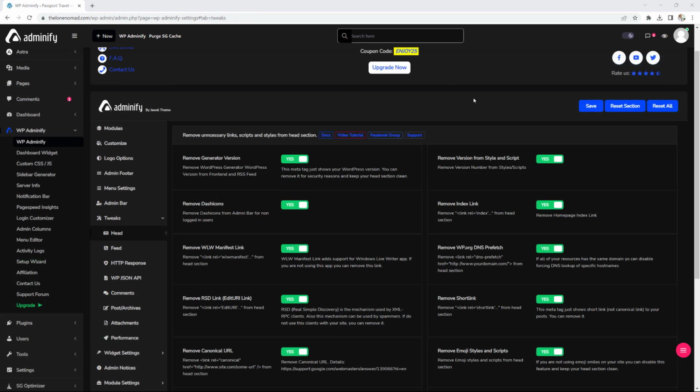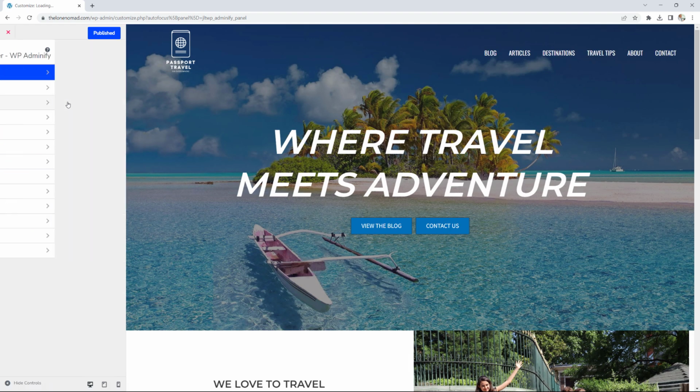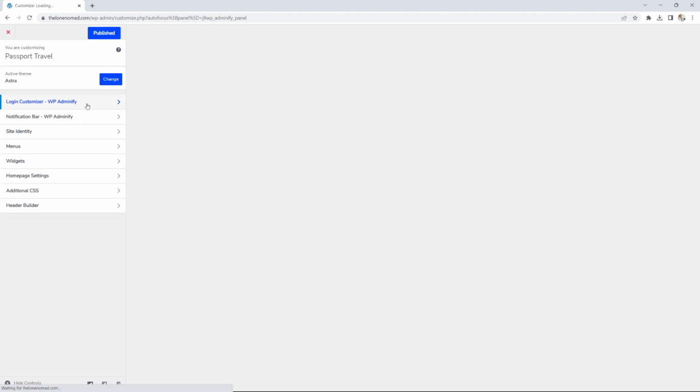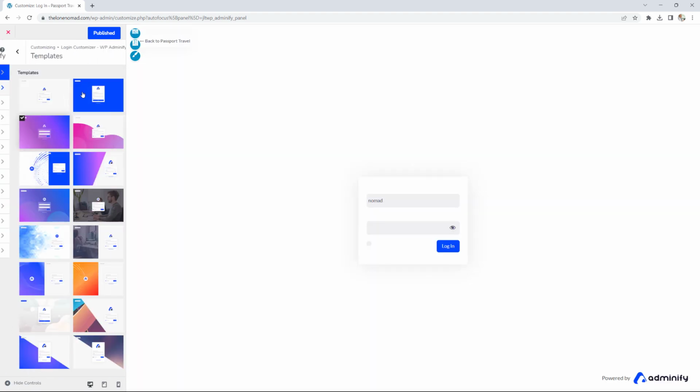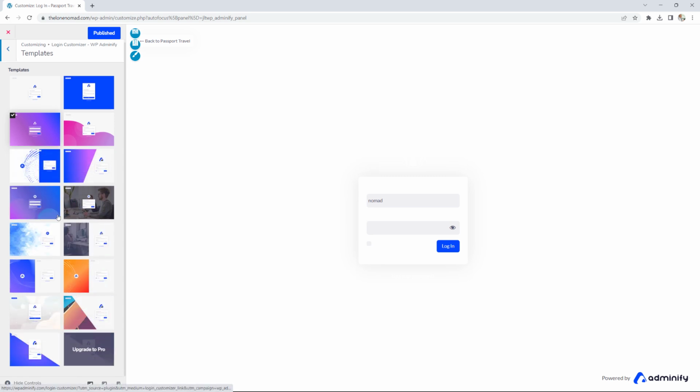Alright, so just a few last things to point out before I round up the video. With the paid version of the plugin, obviously you will have access to a lot more options and functionality. An example would be the login customizer. With this particular module, you can customize the default login page for your WordPress website. With the free version of the plugin, unfortunately, let me just refresh this page, you're going to have access to only 4 templates. Let me show you real quick. Right here under templates, you can see we only have access to 4 options, but with the paid version of the plugin, you will have access to a lot more options in here, as you can see.